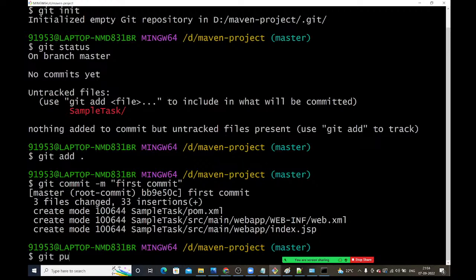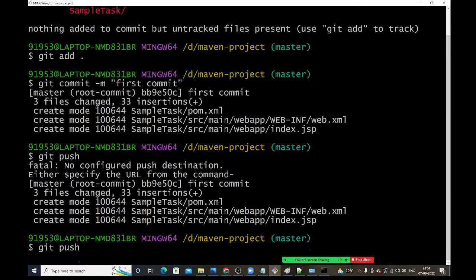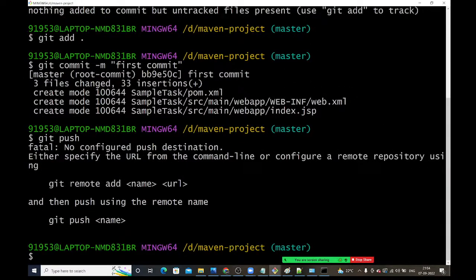See, if I do git push, what is it telling? It won't work. It is not going to work, guys. First, we need to establish the link. For that, what we need to use? Git remote add. We need to add that one, guys.